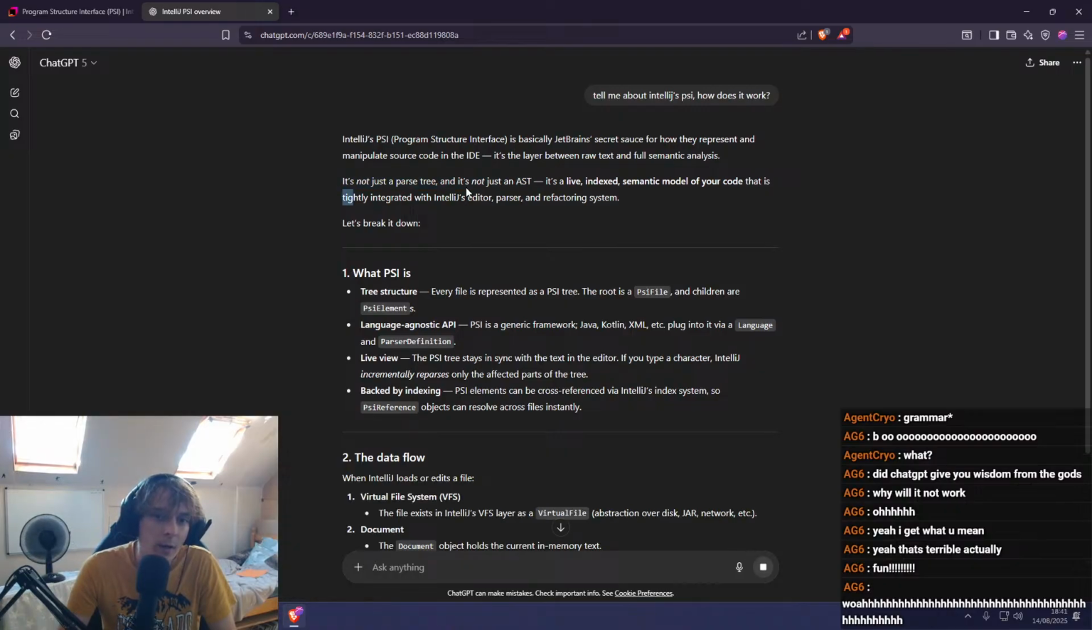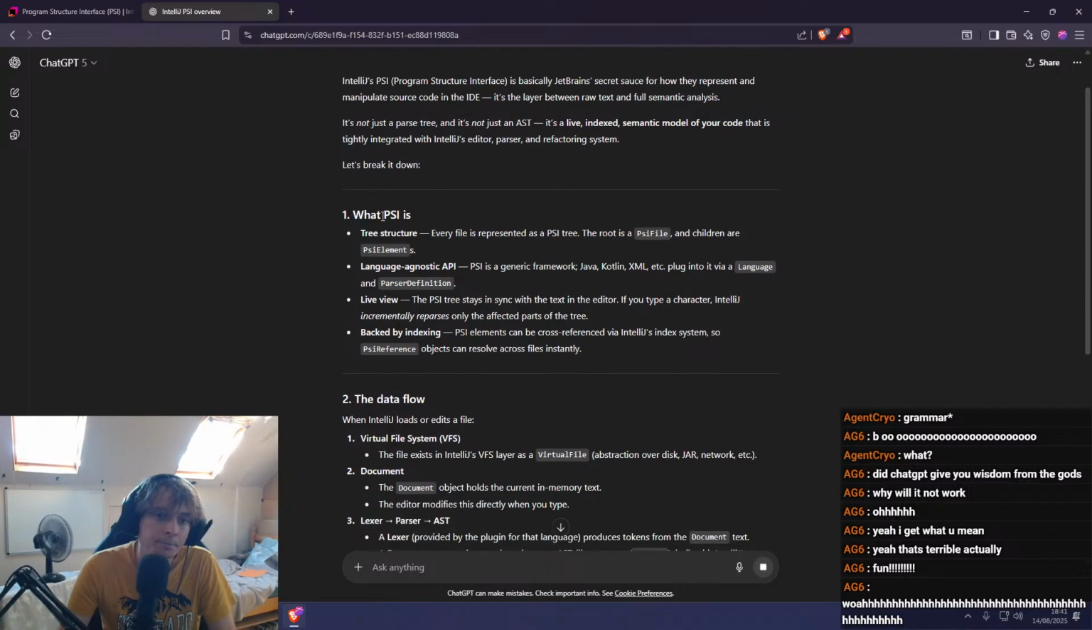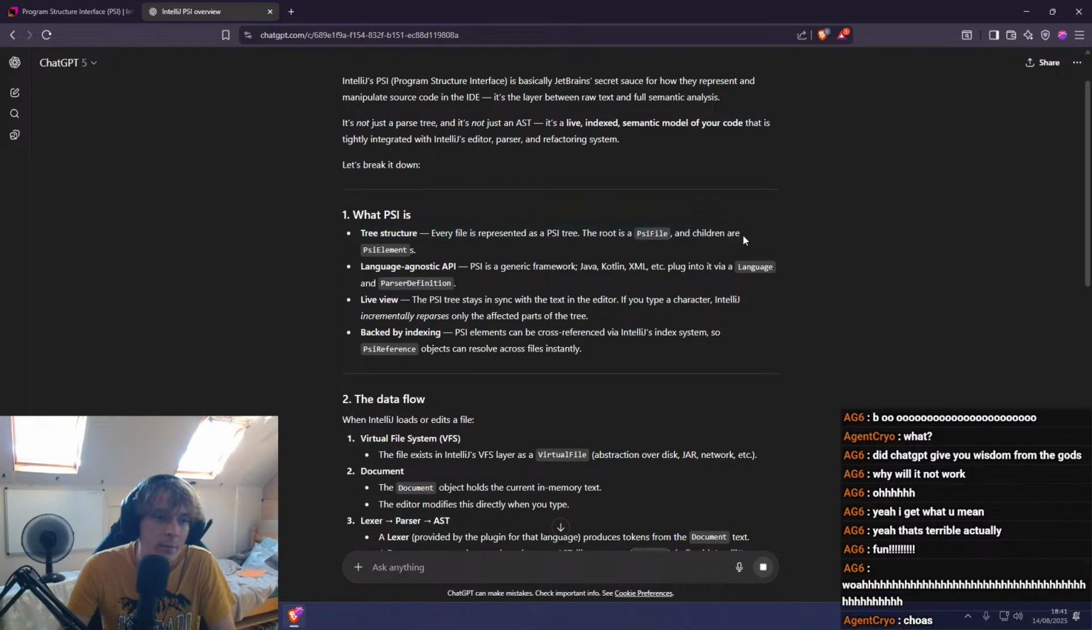So it's not just a parse tree, and it's not just an AST. It's a live index semantic model of your code. Blah, blah, blah. So it's an AST, but it has a bunch of other stuff on it, basically. So you've got the tree structure. Each file is represented as a PSI tree. So yeah, each file is its own tree, and that is all inside of a tree. So it's a tree of trees.